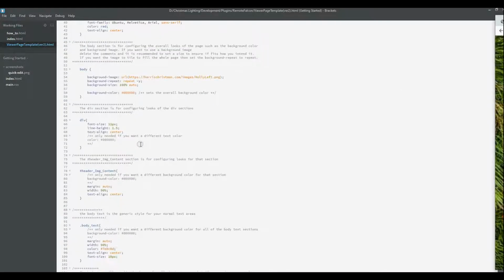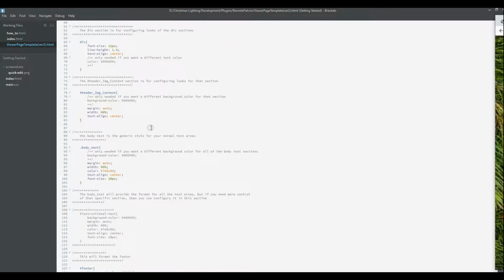The next section, this div section, just identifies some initial text sizing. The header image content. At the top of the template is a section that you can put in a header image if you want, and to define how that is. This isn't where you actually put it in, but there's a small section up there, so if you want to change the background color of just that section or whatever.